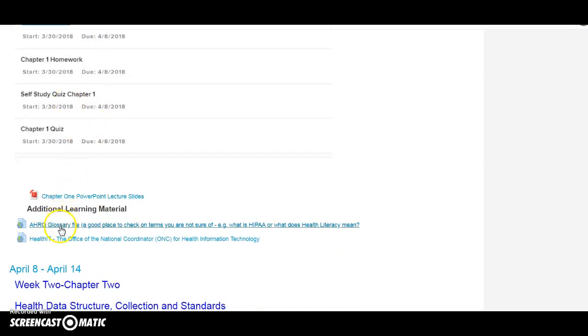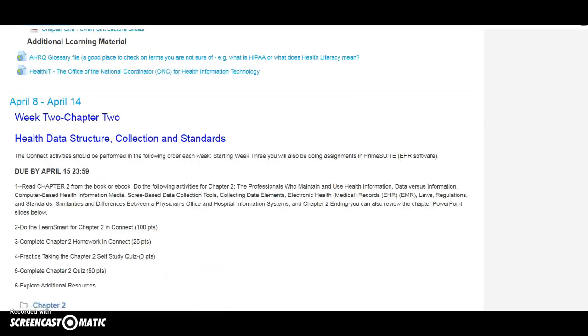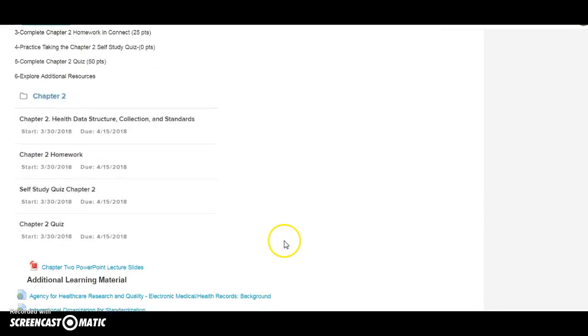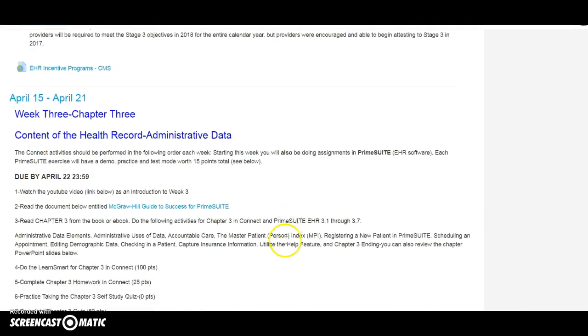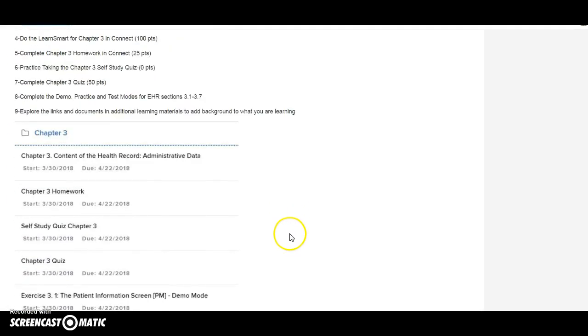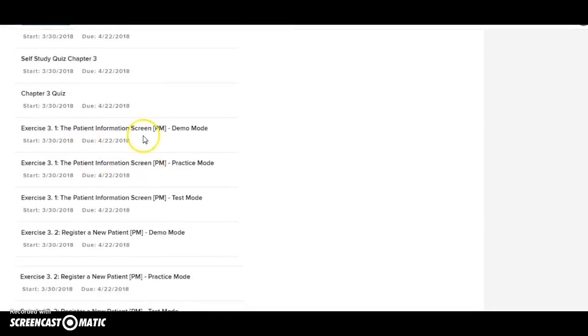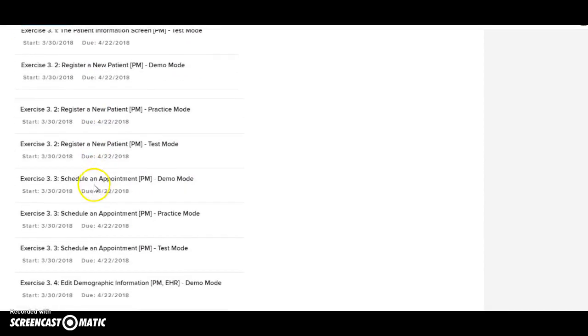And then I also have every week additional learning material as well as PowerPoint lecture slides that go with each chapter. So that's what each chapter looks like. And then Chapter 2 is the same. Chapter 3 is where it starts looking a little bit different, where you begin to do the EHR. And so down here you'll see this. You'll have demo, practice, test, demo, and there'll be subsections.